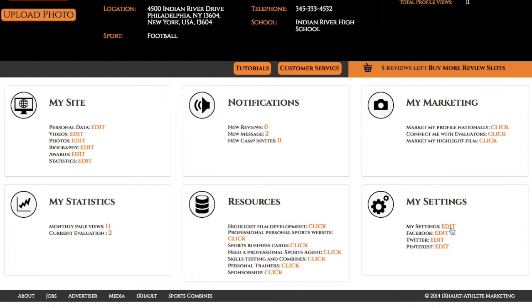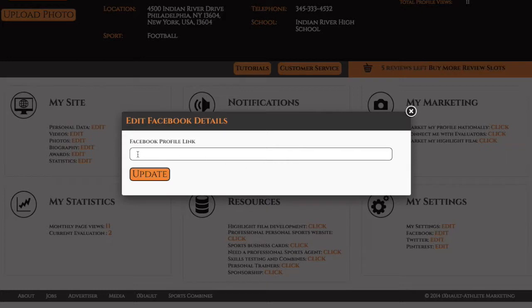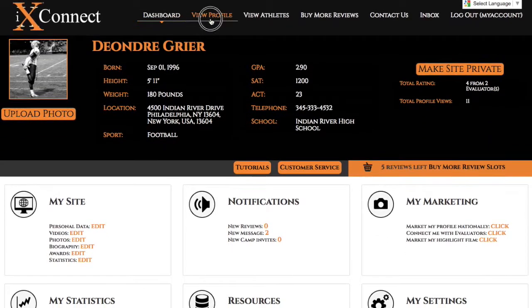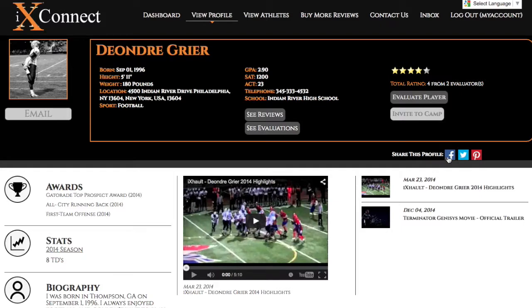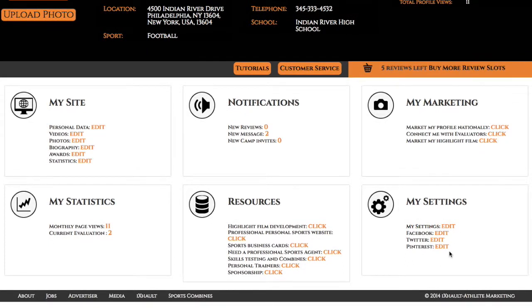Now, my settings. This is set up to where you can cut and paste your Facebook, Twitter, and Pinterest account into iXConnect. So by clicking it, all you have to do pretty much is paste your Facebook account in there. iXConnect remembers it, and every time you export your stuff to Facebook, it will pull up your account, insert it into your page like a post, and you're good to go. Same thing for Twitter and Pinterest. So it's very important that you update your My Settings piece over there, okay? It's very important. All right.